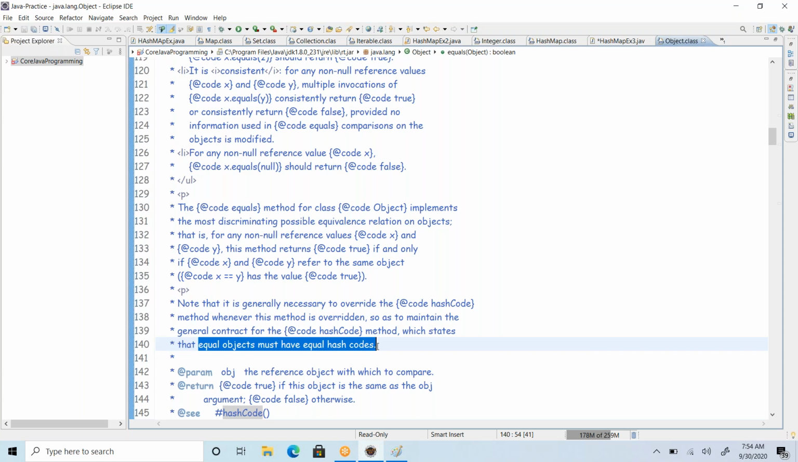That is the contract. If you leave that job to the native programming language, where it is going to return the address locations, that may not return the same hash code value, even though the object data is the same.